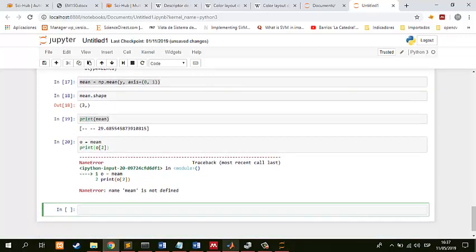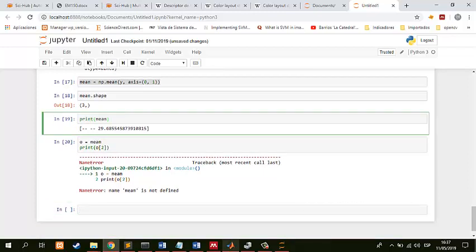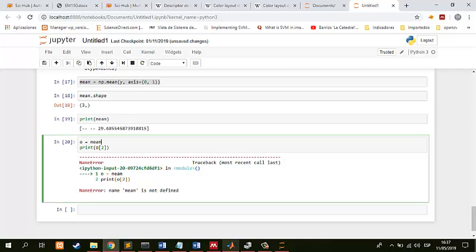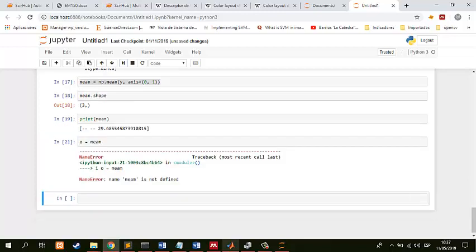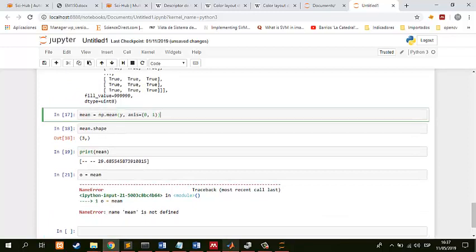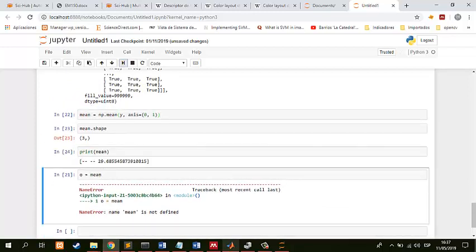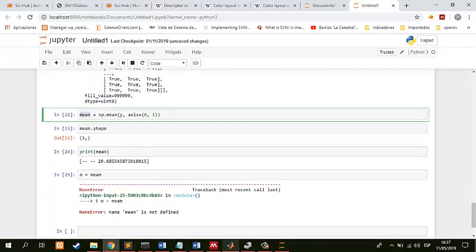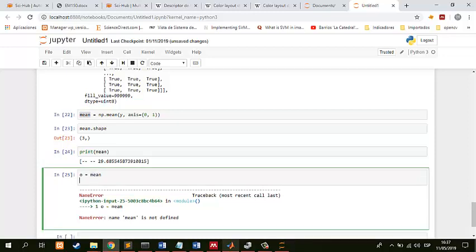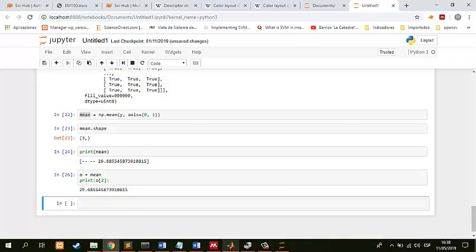Sorry, what happened here is 0, 1, 2. Mean is not defined. Sorry, my vision is failing. And the index 2 which contains the mean.